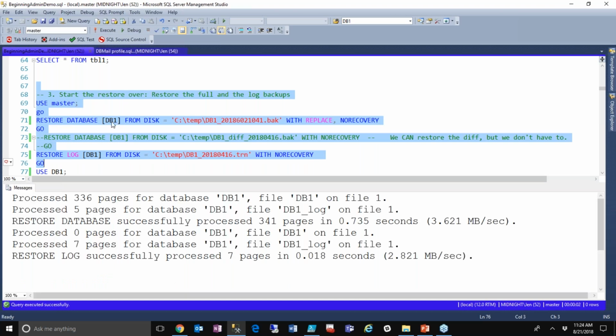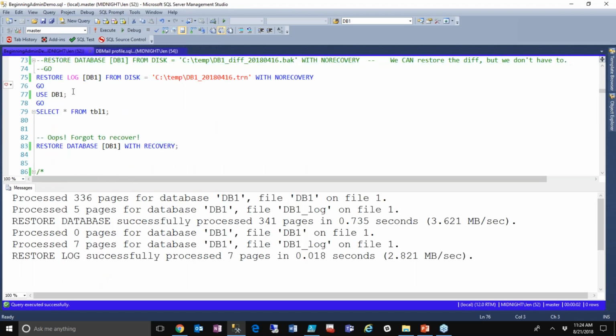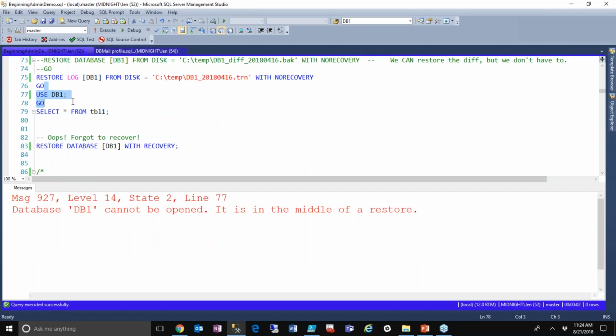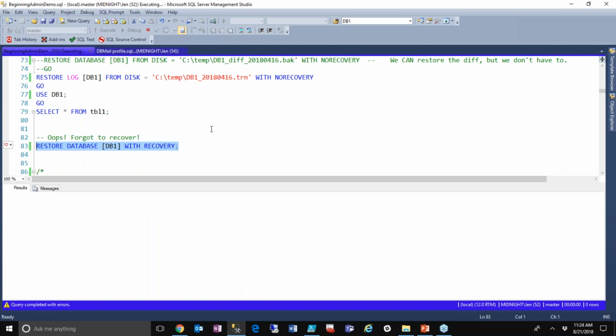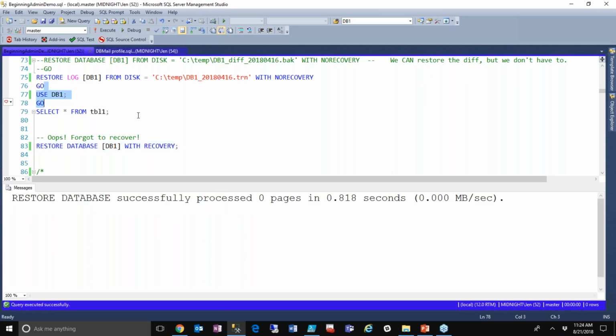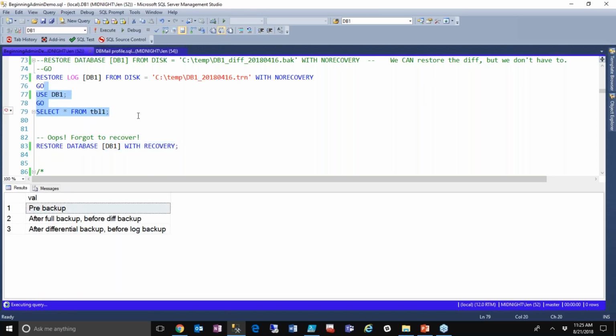We've done restore database, we've done restore log, we're going to use DB1. Oh dear, it's in the middle of a restore. Yeah, I put with no recovery, so it's still in that restoring state. All I need to do is tell it, well then, bring it online. Restore database with recovery. There we go. Now it's back online.